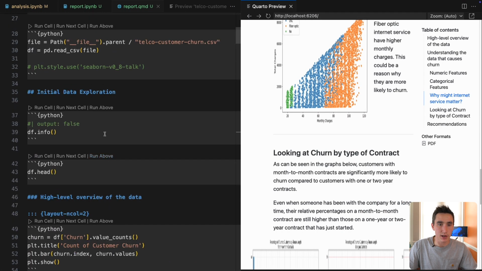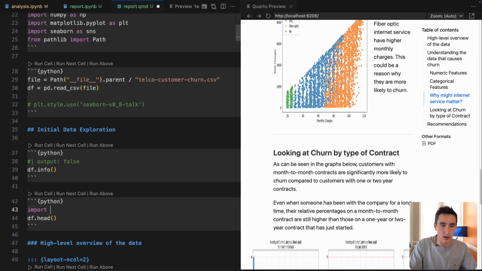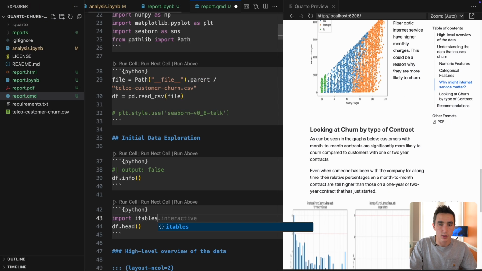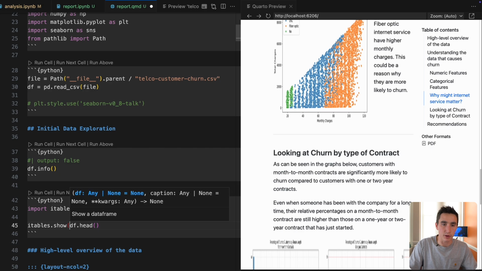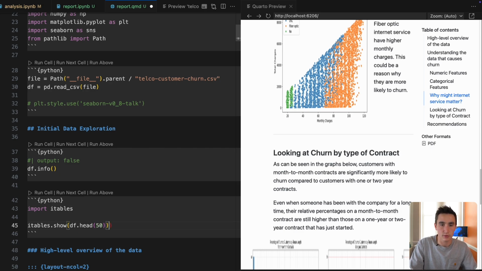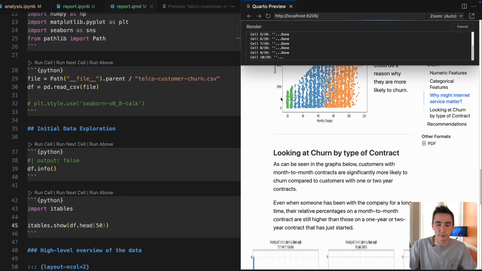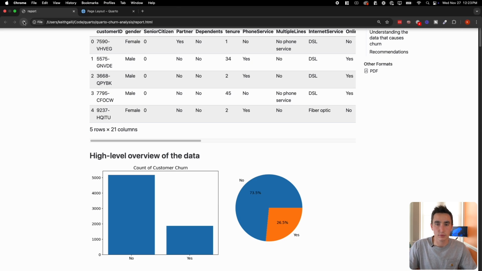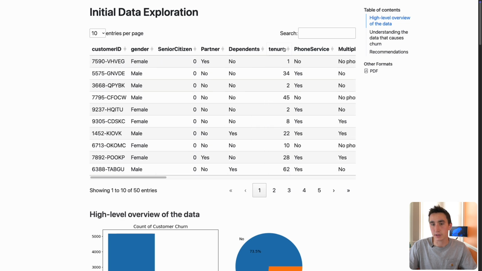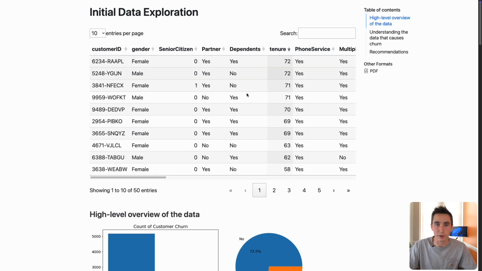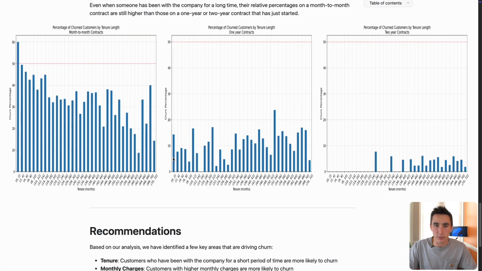That's done using this iTables library. So I could do import iTables, and this is in the requirements.txt. And then I could do iTables.show. How about the first 50 rows? Now, if we see what this looks like, now we can have a little bit more interactivity looking at our data. So if you gave this to a client, they could play around with this a bit. This all looks pretty good.